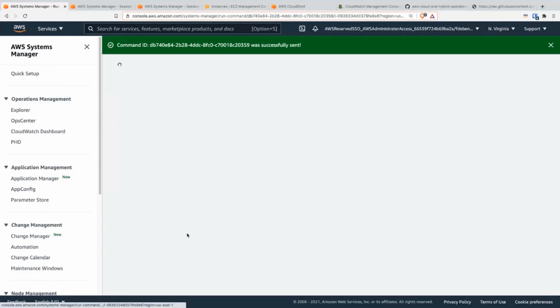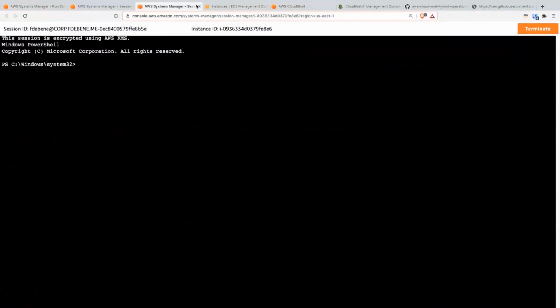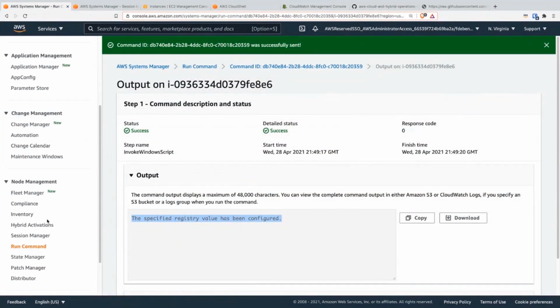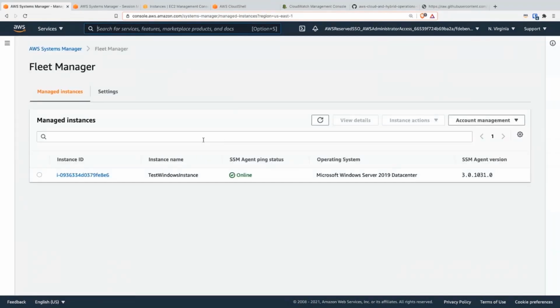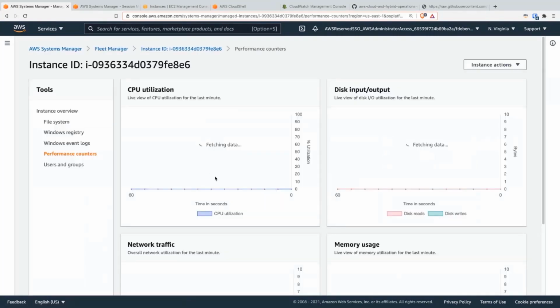Okay, it says it was successful, right? So if I click here, I can see the output. The registry value has been configured. Okay, so if I go back to my instance, on Fleet Manager, according to my documentation, the CPU utilization is like 4%. So it indeed fixed my issue, right? And that's what we wanted to do.